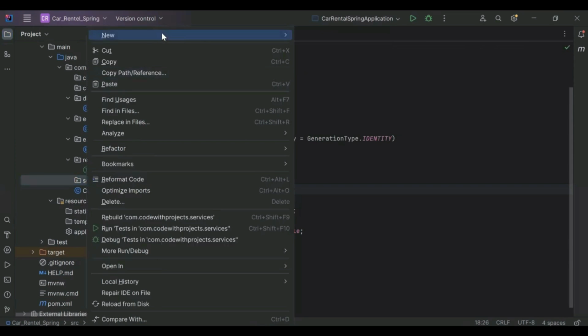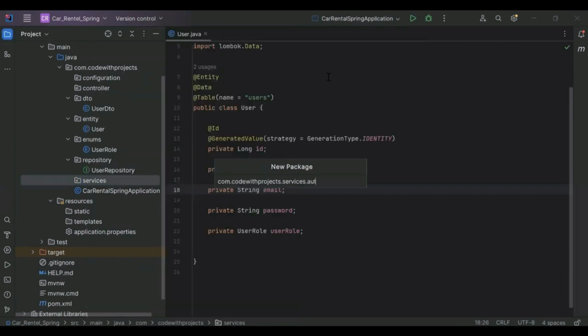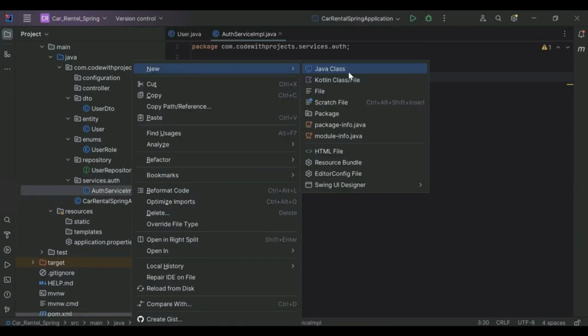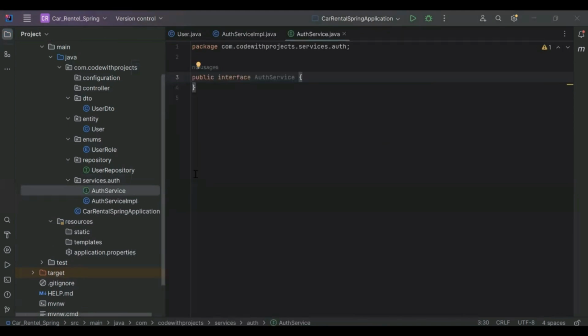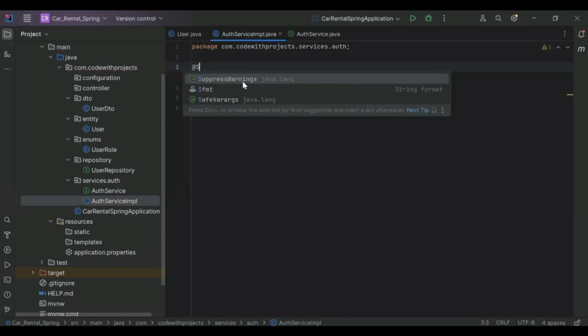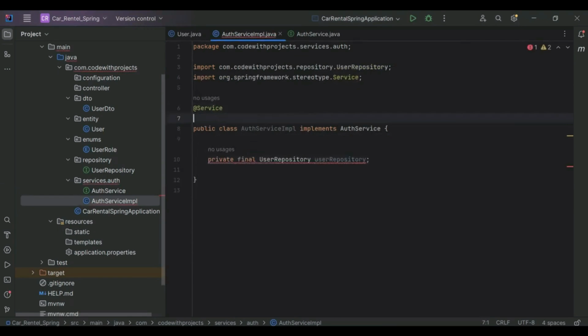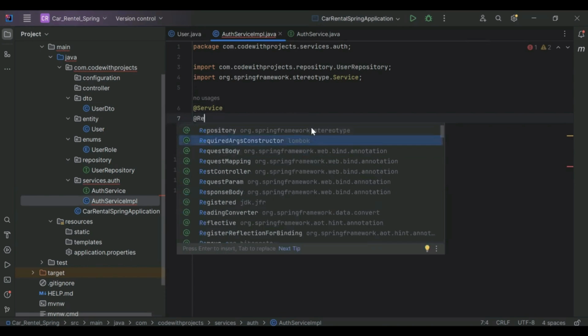Let's go to our services, and here I'm going to create a new sub package, that is auth, and in the auth package I'm going to create here a class, that is AuthServiceImpl, and here I'm going to create an interface, that is AuthService. Let's go to our AuthServiceImpl, and here we need to implement AuthService. So let's annotate the class with @Service, and here I'm going to inject our user repository, and here we need to add the annotation @RequiredArgsConstructor.